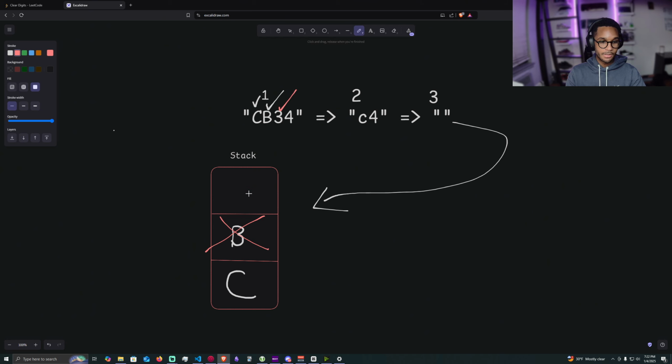So when we see a 3, we're just going to remove the B. So we've done C. Next, we see a 4. We don't want to add that to our stack because that's a number. So we're just going to remove the last letter. And we went through all the elements, and our stack is empty. So we should return an empty string because there's nothing in the stack.